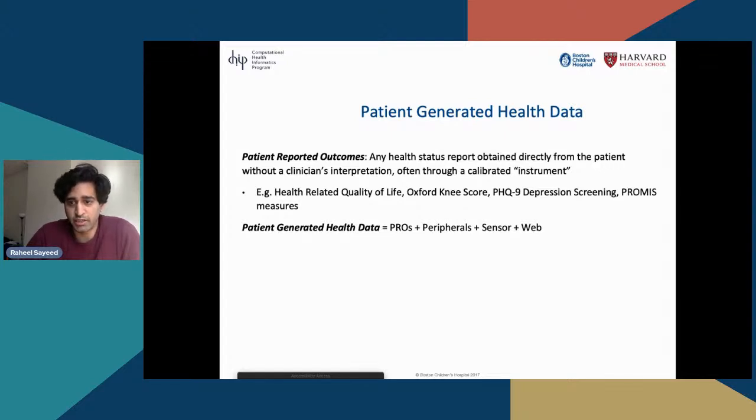Usually, they are validated questions that measure either quality of life, symptom, or physical function, like Oxford knee scores, or even NIH's new PROMIS instruments, which are a whole new domain of computerized adaptive questionnaires for a very large number of functional and symptom assessments.